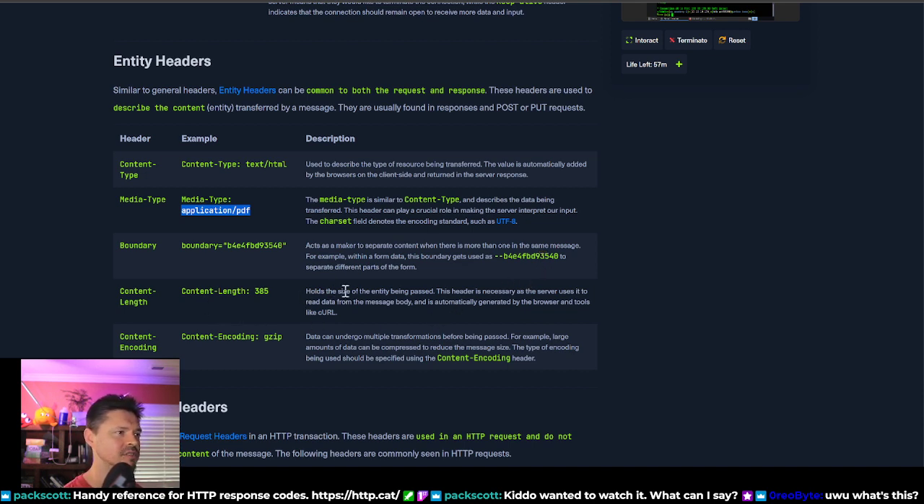Content length holds the size of the entity being passed. This header is necessary as the server uses it to read data from the message body, and is automatically generated by the browser and tools like curl. So there you go. Oh, and the encoding, gzip.